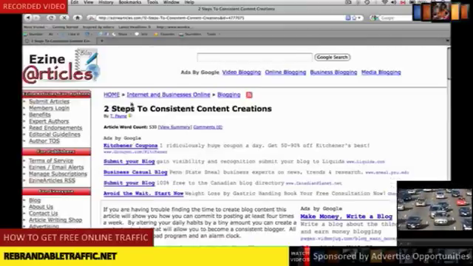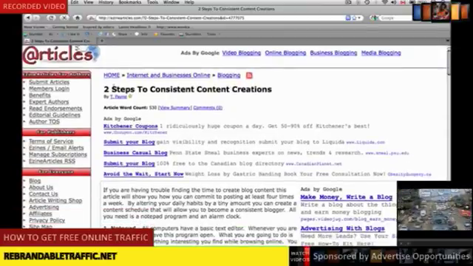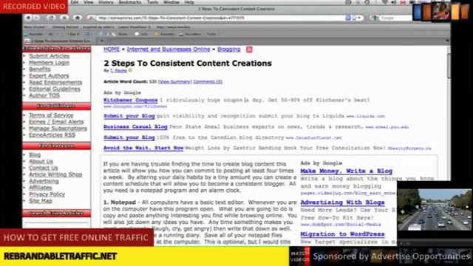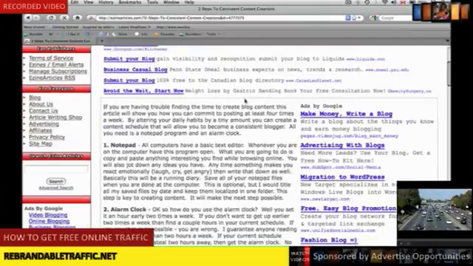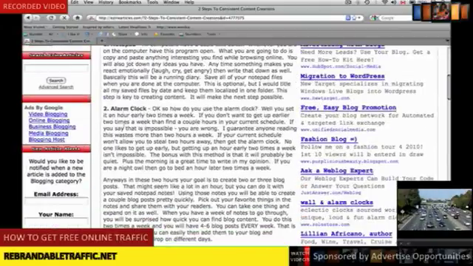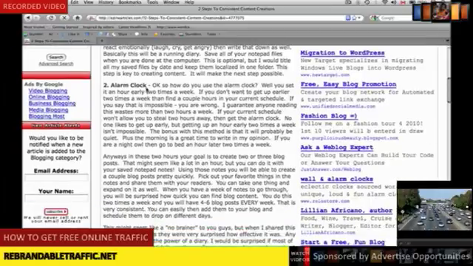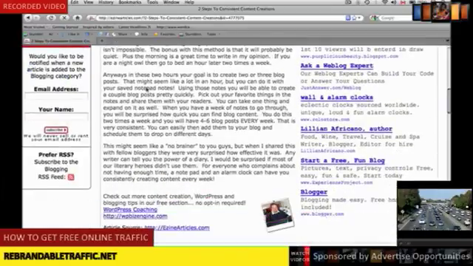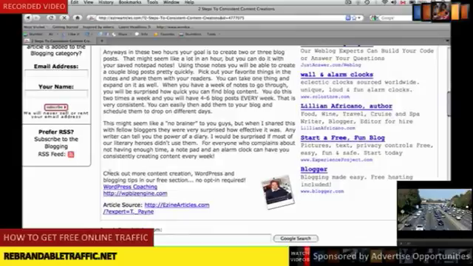And so, 2 steps to consistent content creations. And I'm guessing that he titled this based on some keyword research he was doing, because that's kind of a bizarre title, but hey, if it catches keywords and it gets traffic, then it's working. So the article's here. He goes into 2 different things that you can get content creation ideas from. But then here's the important section here down at the bottom.